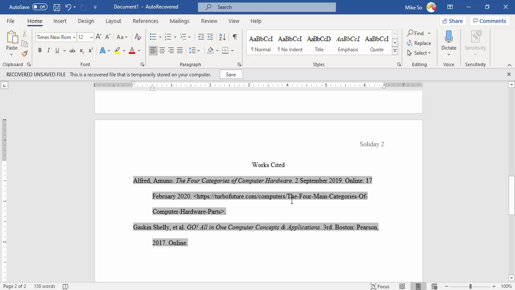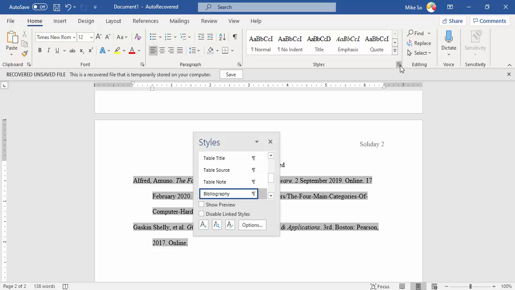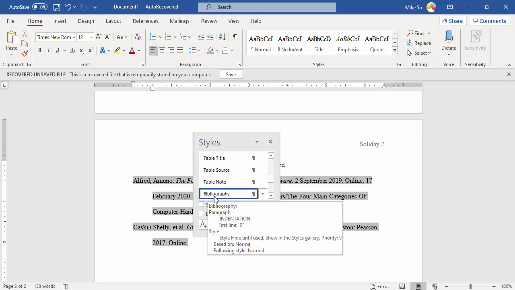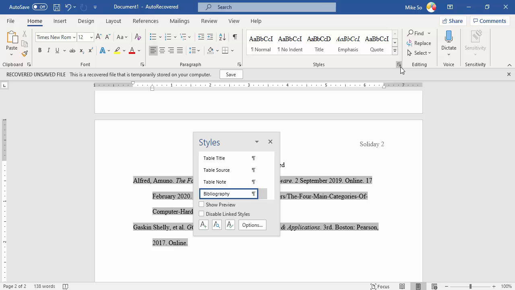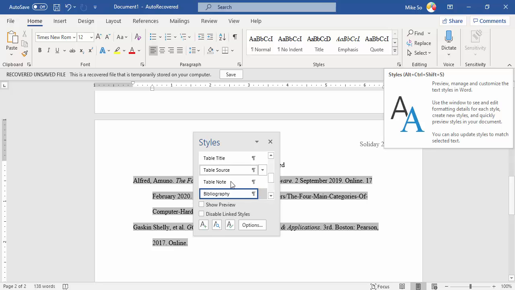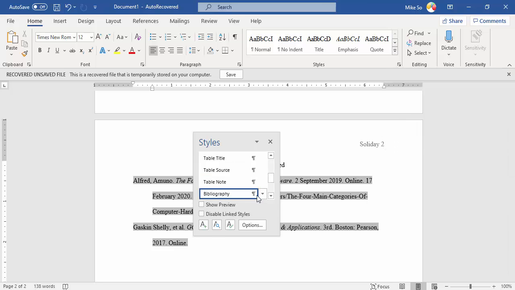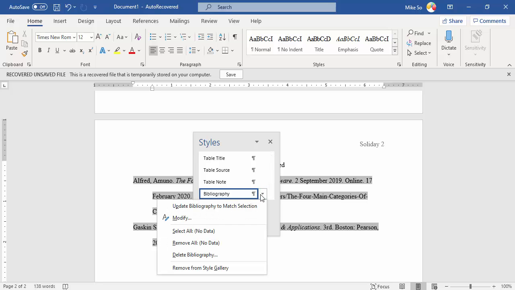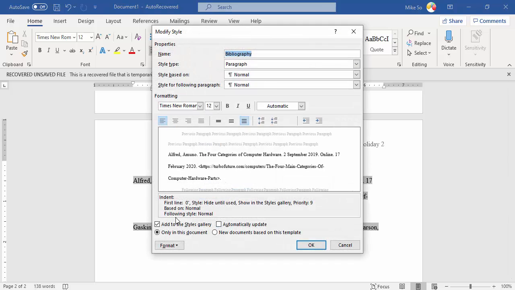So just remember, select any of your citations, doesn't matter which, go to your Home tab, there's a Styles section here, and you'll see it say Bibliography. When you click on this little arrow pointing down to the right, you want to make sure it says Bibliography here. So you're going to click on this drop down list, you're going to choose Modify. Okay, and really what you want to do is make sure this says Times New Roman 12 points.